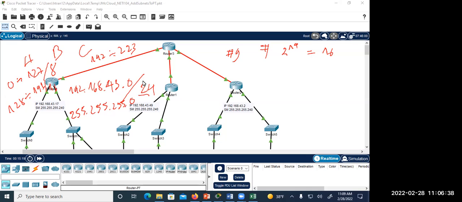Now, you borrow 4 bits here. So now it's not /24 anymore. You bring 4 bits from the host portion to the network portion. So now what is the / now? It's 28, right? You have a total of 32 bits.